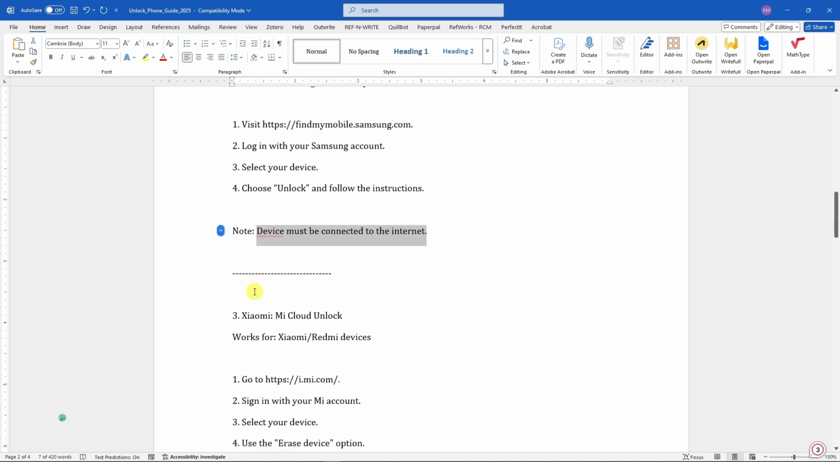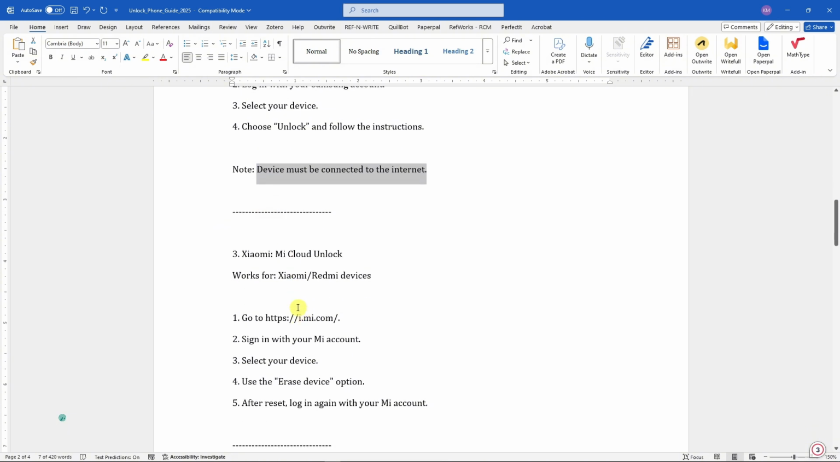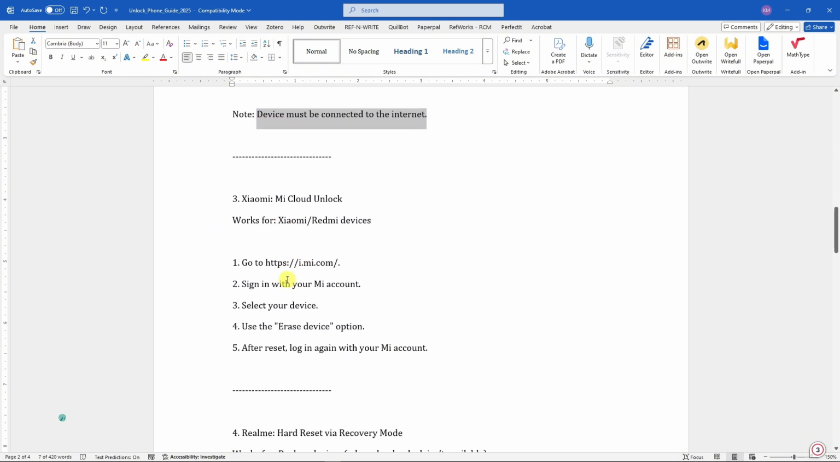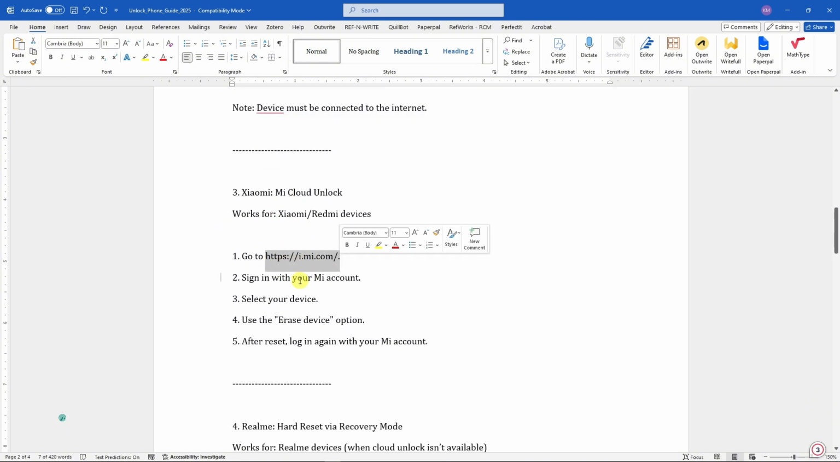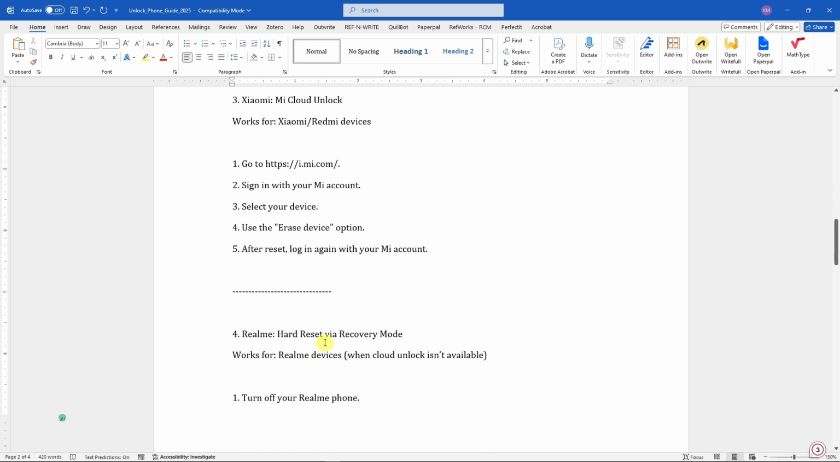Xiaomi, this is for Mi Cloud Unlock. Works for Xiaomi and Redmi devices. Just go to this website, sign into your Mi account, select your device, and erase device. It's the same as the one earlier with Google. After the reset, log in, and basically have at it.